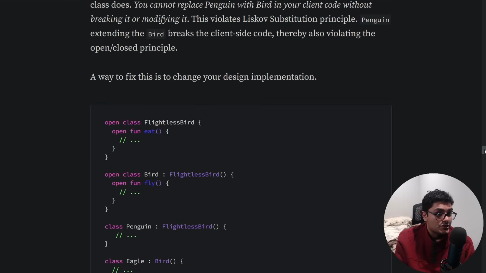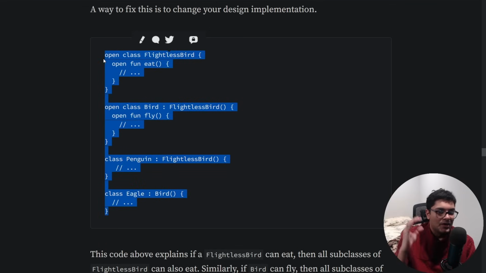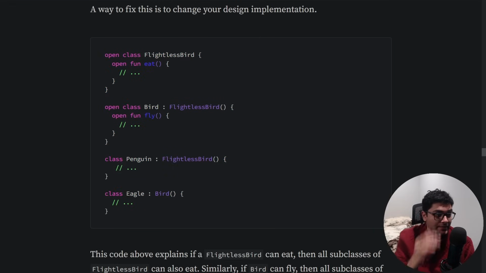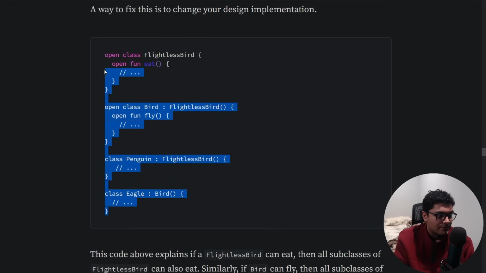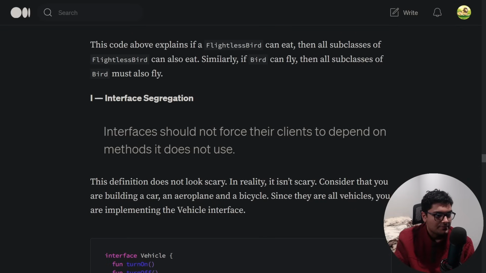A way to fix this is to change your design implementation. So here we have a flightless bird, and then we have a bird. Now, penguin, instead of inheriting from a bird, is going to inherit from a flightless bird. So now we just made the inheritance hierarchy bigger. It probably solves this problem, but this is sort of an overcomplicated way, because the main reason for inheritance in this case is sharing code for polymorphism and stuff. It might have been easier. We'll just continue. This code above explains if a flightless bird can eat, then all subclasses of flightless bird can also eat. Similarly, if bird can fly, then all subclasses of bird must also fly.